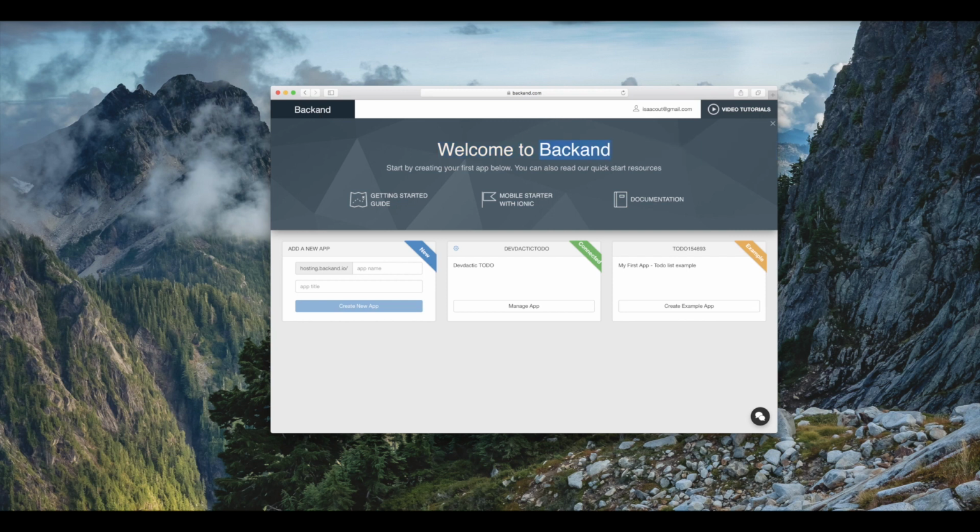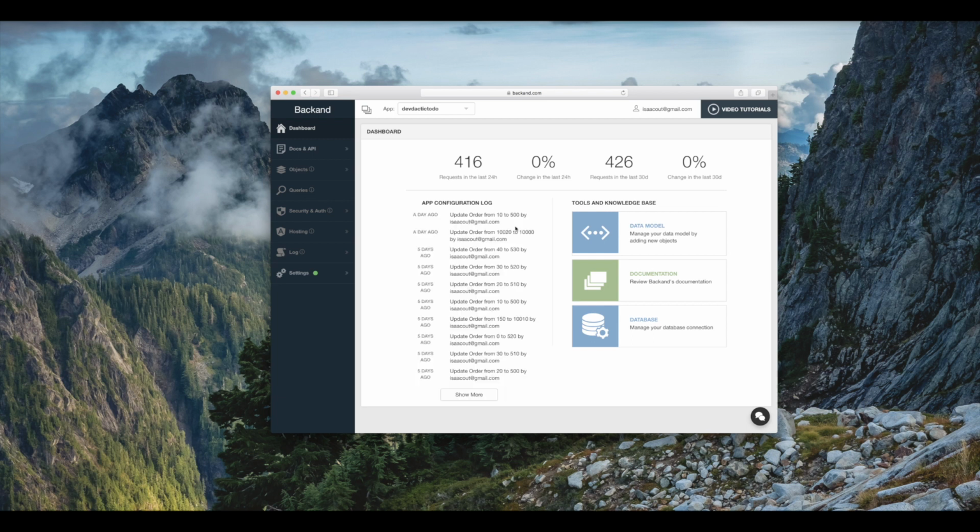So create an account on backend.com. This is completely free for now, as I think it's not completely released yet, but it's also very good already. So go ahead and create your account and create a new app with the title and name you choose. I already have my app here, so let's go to Manage App.